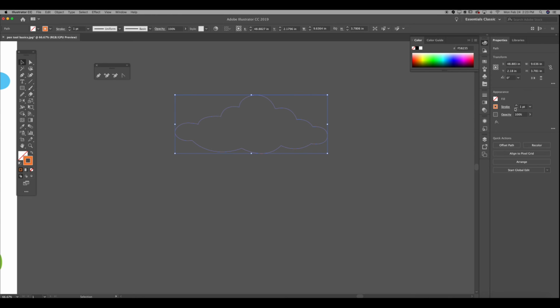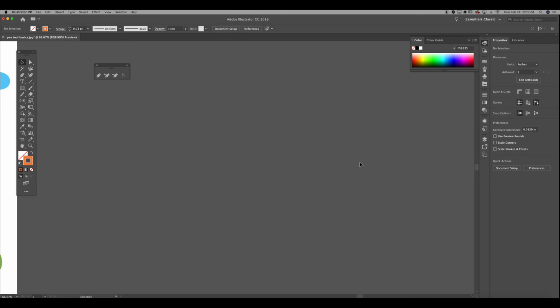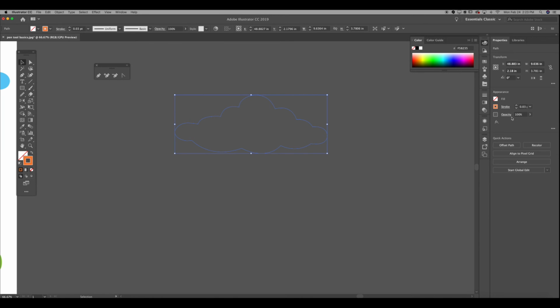Now, if you want to make it really small, you can come in and actually type it in. I want it 0.03, and there you can barely see it, but it's really thin. So that's what you can do.